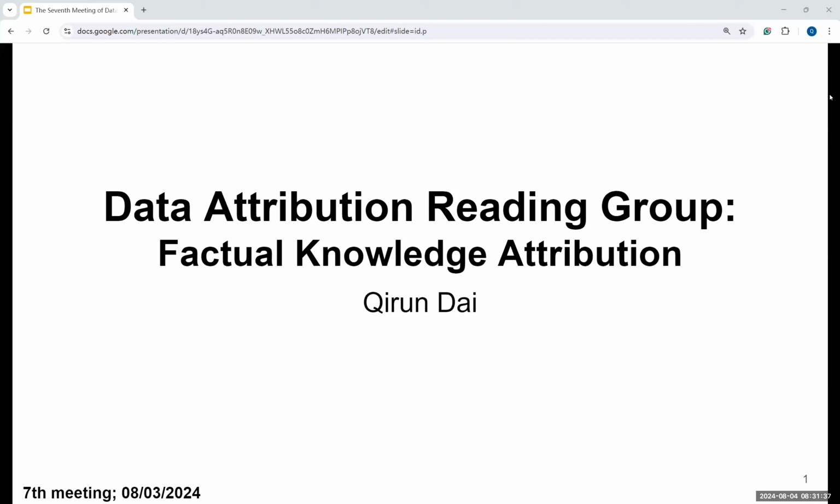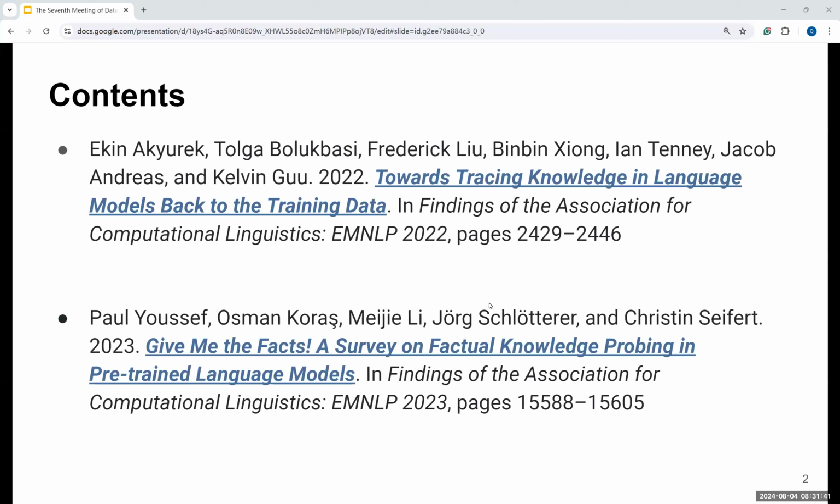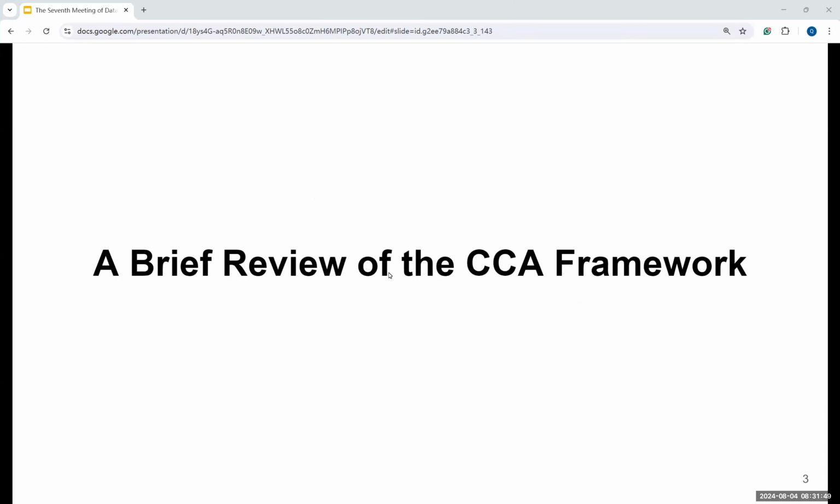Thank you, Shixuan. Right. So now I will just begin my part. My part covers two papers. The first is about a benchmark called fact tracing, and the second is about a survey on factual knowledge probing.